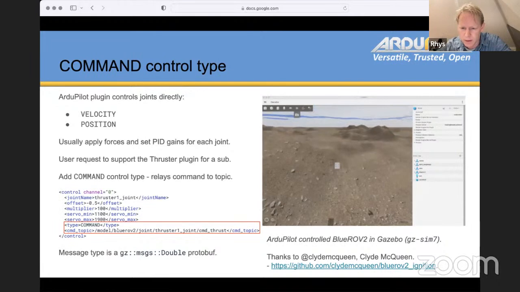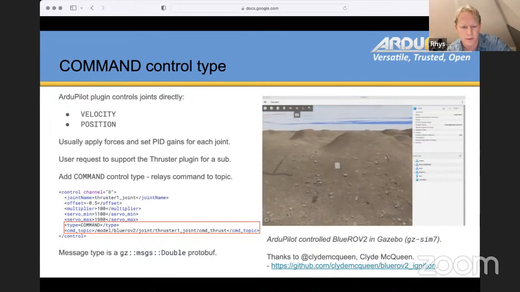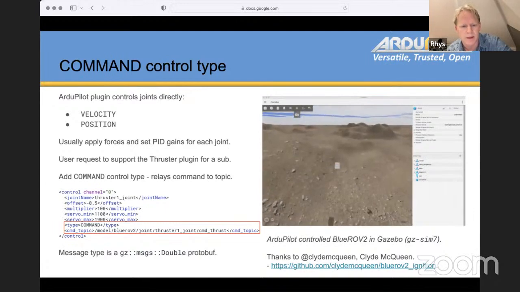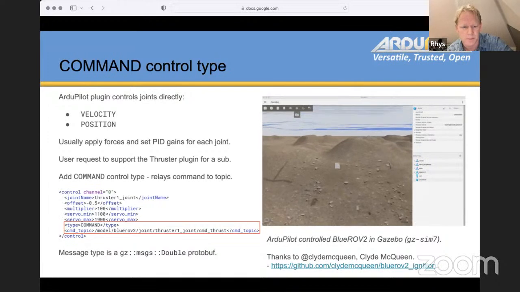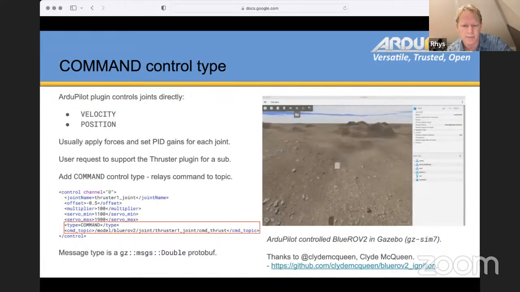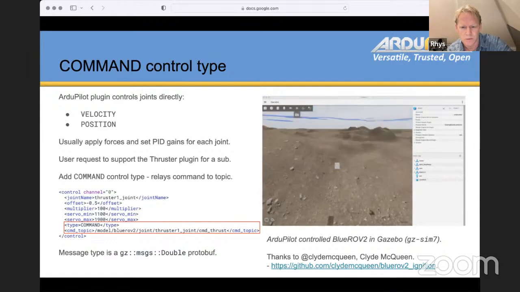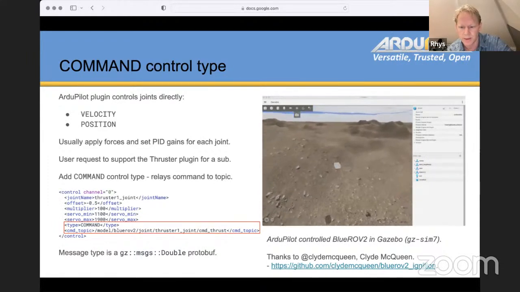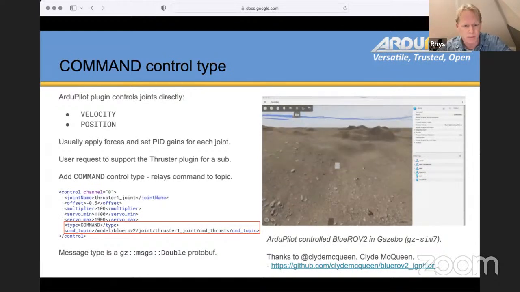It's quite a nice example, this one, because it also uses the ROS bridge, and it's got a MAV-ROS2 connection. So if you're looking for an example of how to use Gazebo, MAV-ROS, and ROS2 with ArduPilot, then I'd recommend taking a look at Clyde's Blue ROV ignition example.